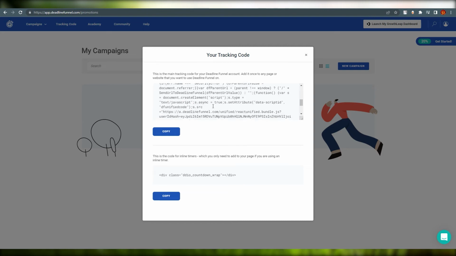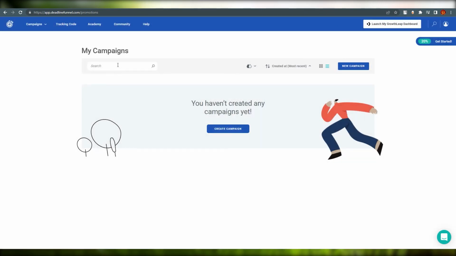So this is the Deadline Funnel code. You just need to copy, and for example, if you are using WordPress, go ahead and click on WordPress, go ahead and click on it, and obviously you just need to paste this. It can also show inline timers. If you want to add that, you can also do that too. So it's very easy. I don't think I need to explain it very deeply, because we just need to click on it, copy and paste. That's the whole point. So this is the tracking code.